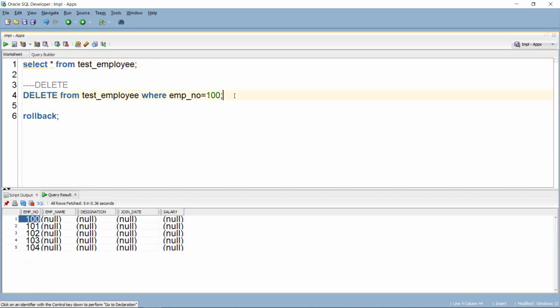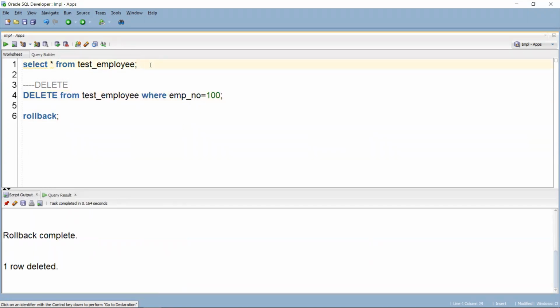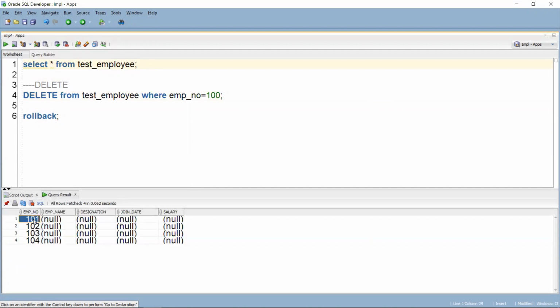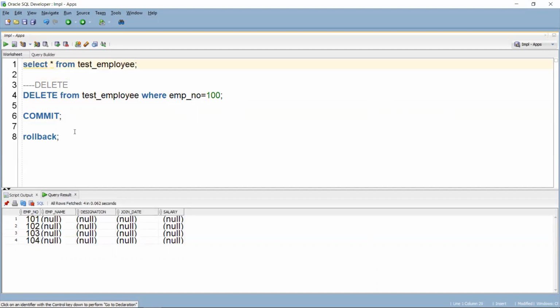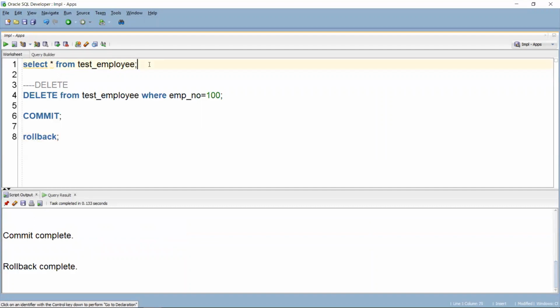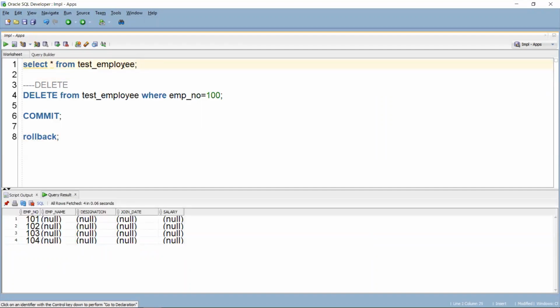So now let's give commit here. Now again I am deleting the 100 record, and if I run select star from test_employee, there is no 100 record, right? So instead of rollback, now I am doing a commit. Once we commit the data, if I want to roll back, this rollback won't work. If I again do select star from test_employee after the rollback, the 100 record got deleted because I have given a commit here.